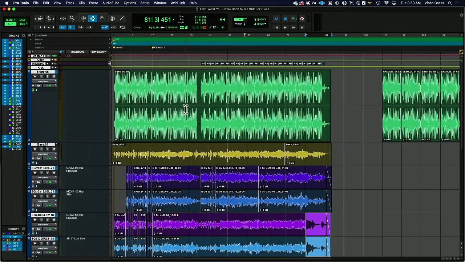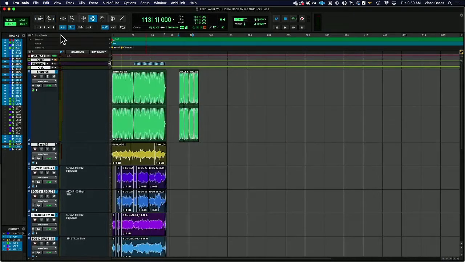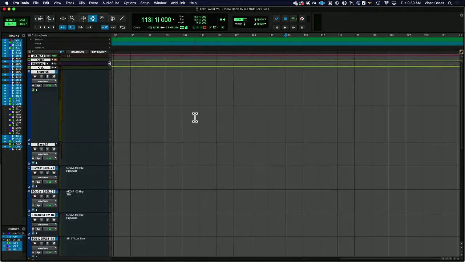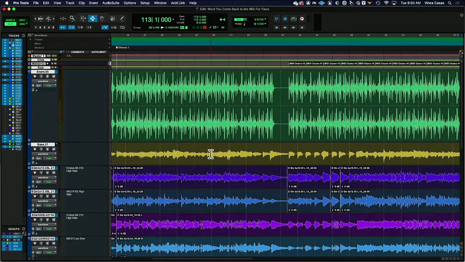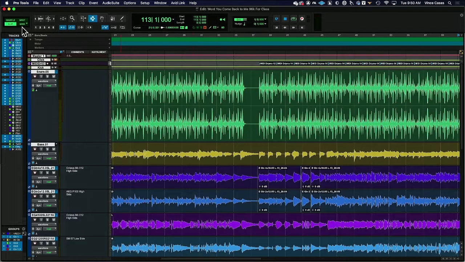So if we go back, I'm going to undo some of this. If we go back to the part earlier where I cut up and removed some sections at the front end of the song, you probably noticed that there are some weird transitions that are kind of hard to pull off if we're in grid mode.